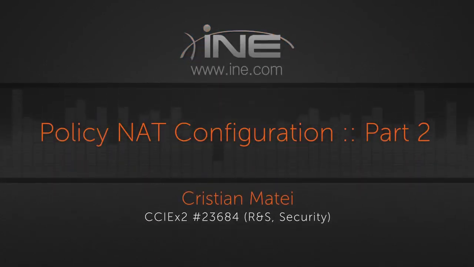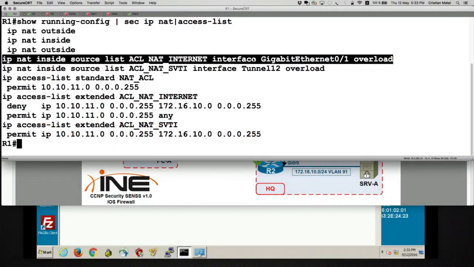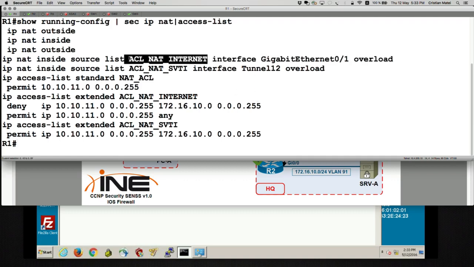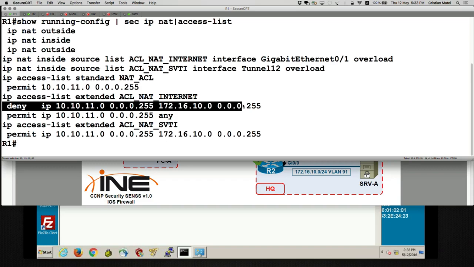Now, even though this is the first NAT entry which the router is going to interpret, traffic going to the remote component 172.16.10.0/24 is no longer going to match on that NAT entry, because in the ACL referenced by that NAT statement, I said that traffic sourced from VLAN 11 and destined to 172.16.10.0 is not going to be matched by this ACL.